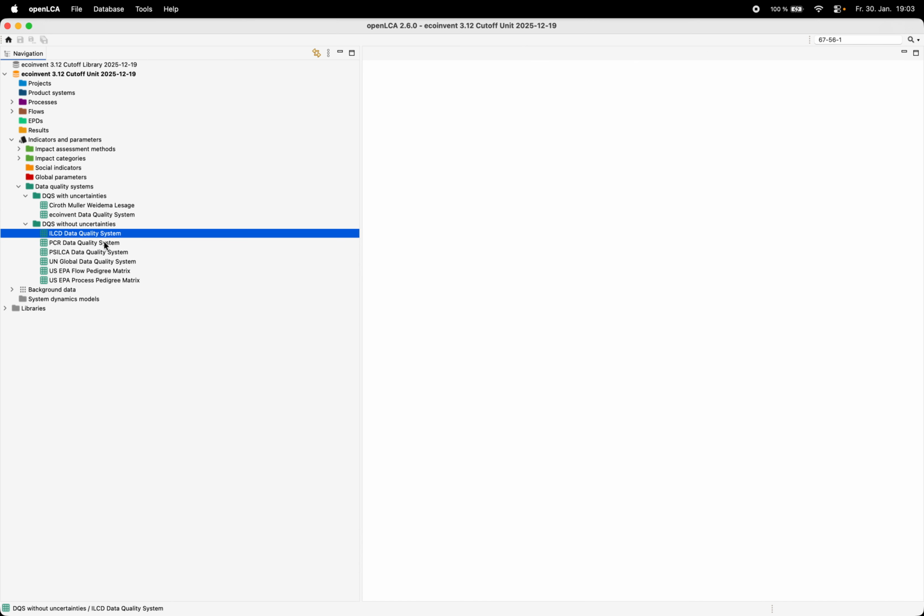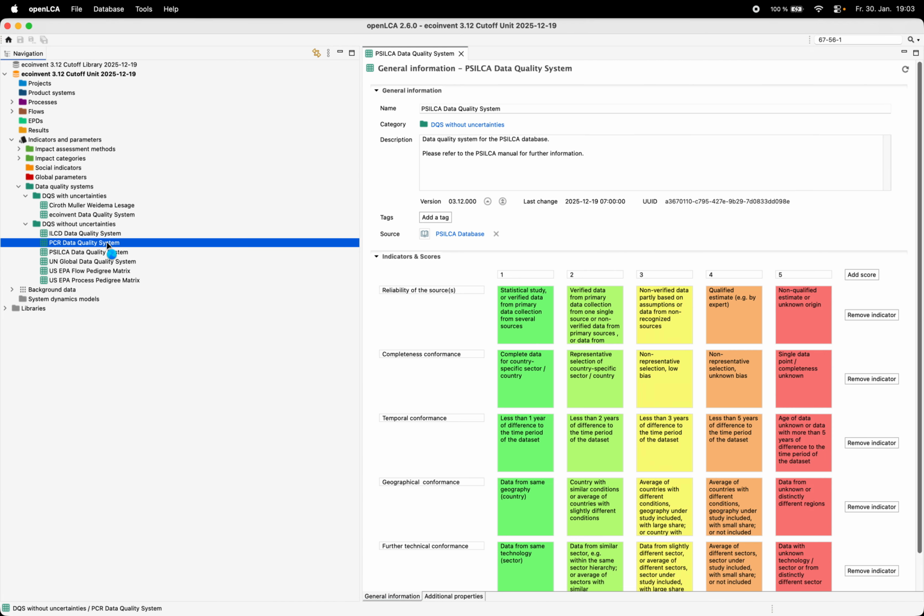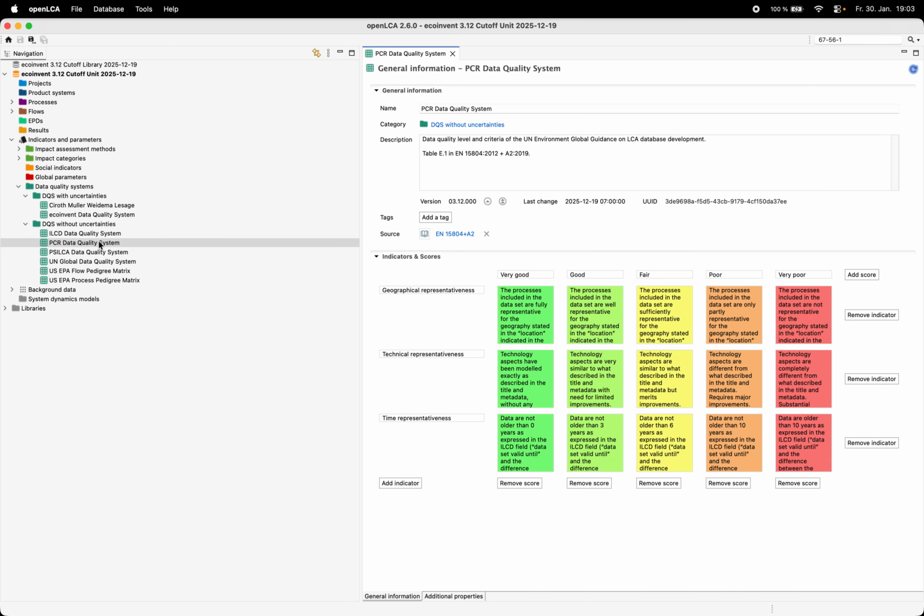This is more for documentation. If you want to have a look inside, like when you do an EPD, you can look at the PCR data quality system from the EN 15804 standard, how you rate your data. This is more for documentation. Of course, for your own data, you can also use these ones.